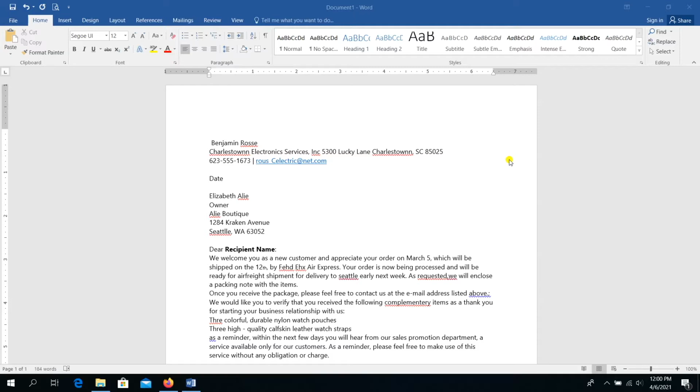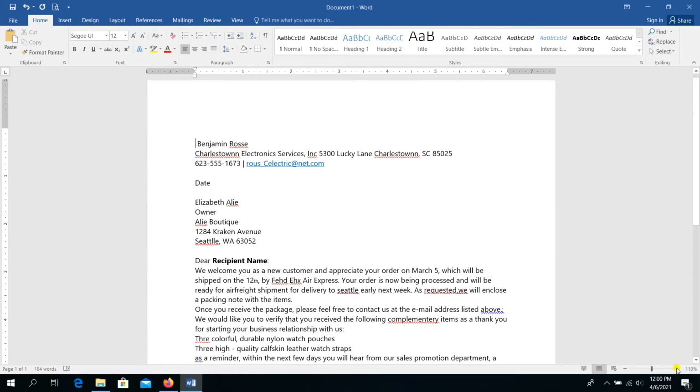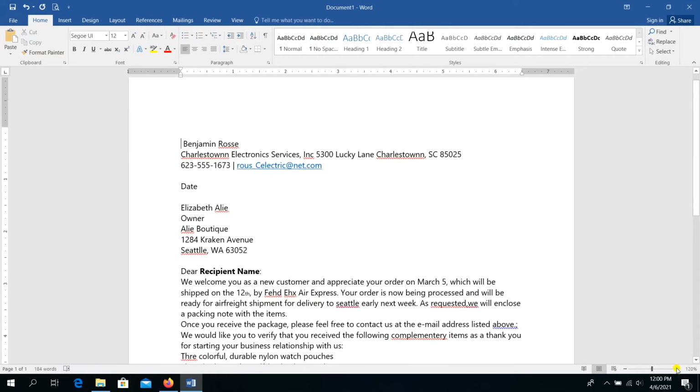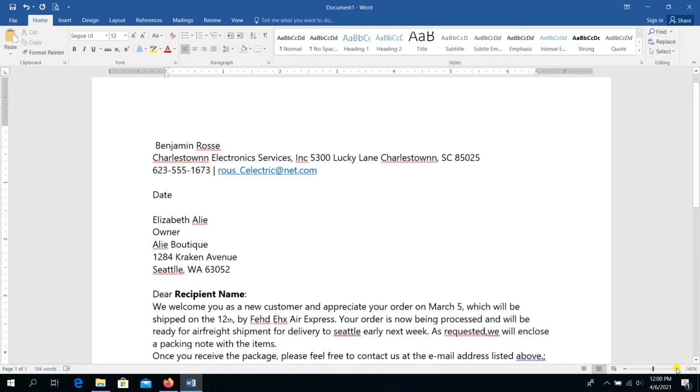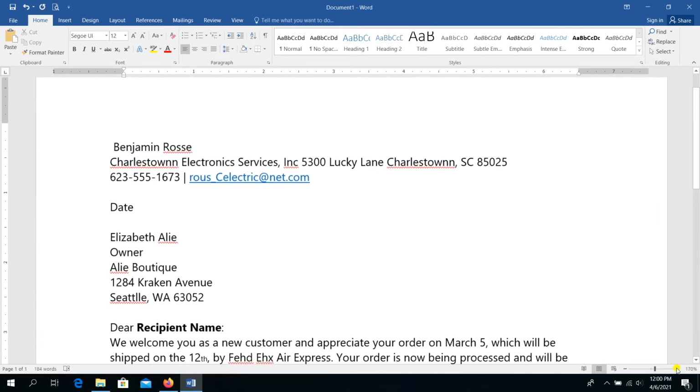First, we are going to focus on the top 3 lines of text. In order not to be distracted by the rest of the letter below it, we are going to use the zoom in feature in the lower right corner. One way to zoom in is to move the mouse to the plus sign and then left click it so that it moves up 10% at a time. I'm going to keep clicking the plus sign until it reaches 170%.